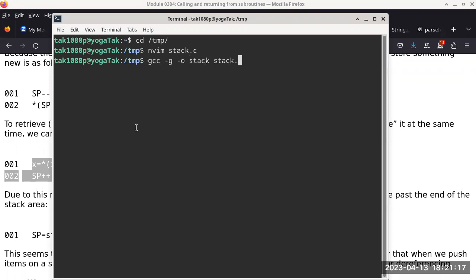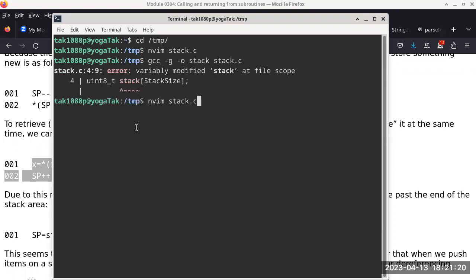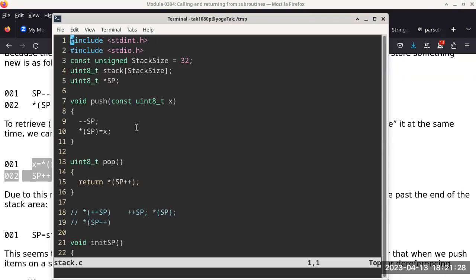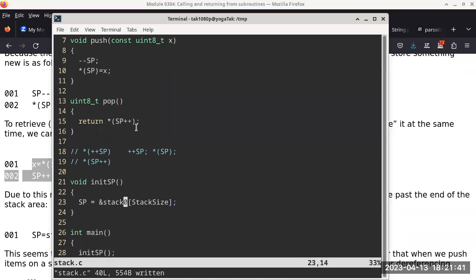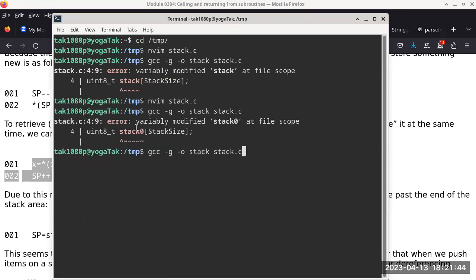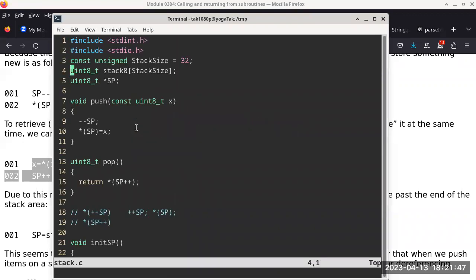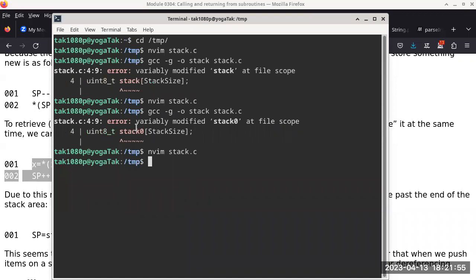gcc -g -o stack stack.c. Okay, and it doesn't like that. Variably modified stack at file scope, line 4. Okay, so maybe it just doesn't like the word stack. So yes, in here. And it only affects the initialization. So we'll see if that's the case. Nope. All right, so what is going on with this program? What is the complaint? Variably modified.